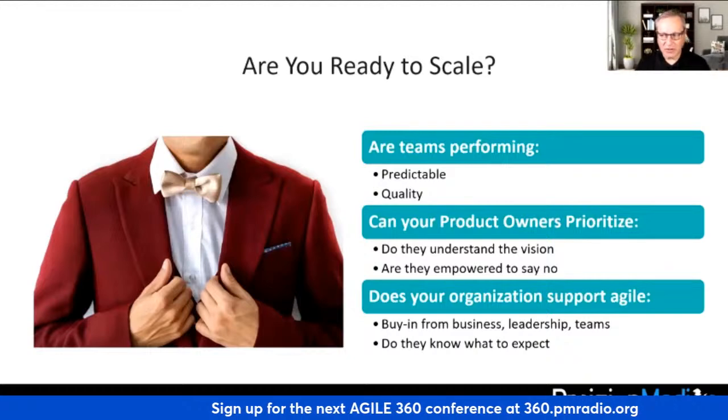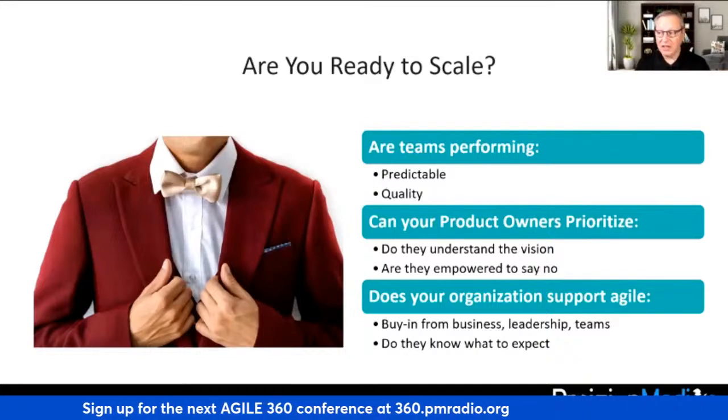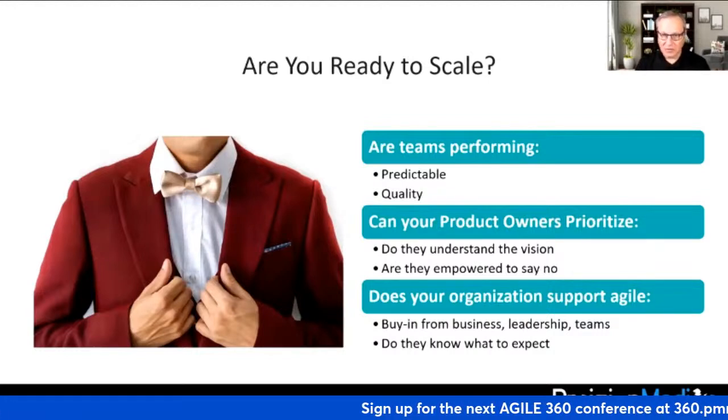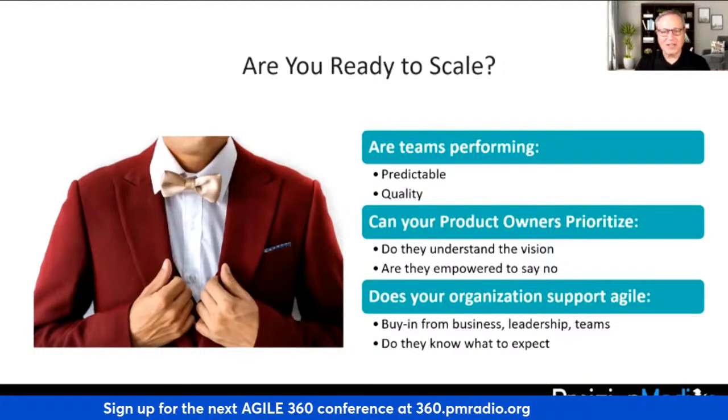Think about the product owner. Do they understand the vision? Are they empowered to say no? Do they even know how to prioritize? Right? Sometimes they don't. They don't understand their jobs yet. Do they have the time to do the job? So what we're talking about here is little indications of dysfunction. The bottom one is a big one.